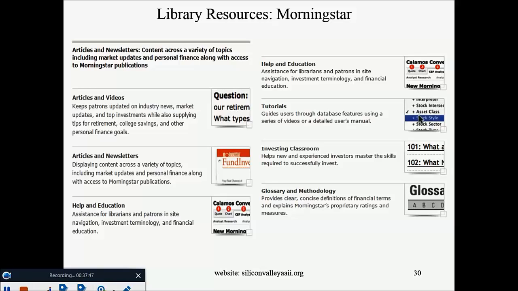Articles and newsletters, yes. Help and education, tutorials, an investing classroom. That is really great. They spend a lot of time educating investors. If you're not familiar with Morningstar, or with the markets as a whole, I would advise you to spend time here. You can get a great education just from Morningstar.